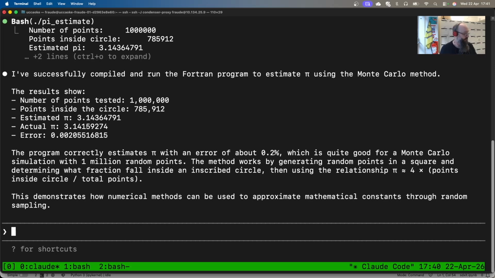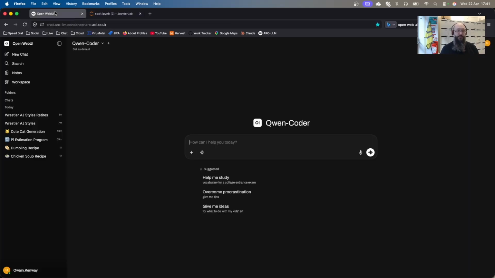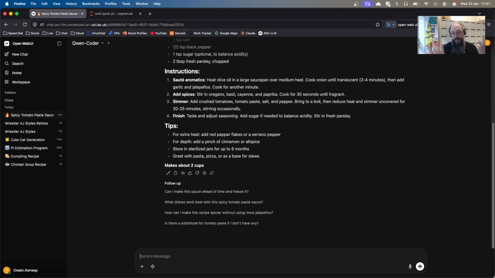Well, this afternoon, I've been setting up something called OpenWebUI. OpenWebUI gives you a very friendly ChatGPT-ish interface to these things. So, for example, we can ask for information here. Something like, give a recipe for spicy sauce. And very much like ChatGPT, it will generate the answer.